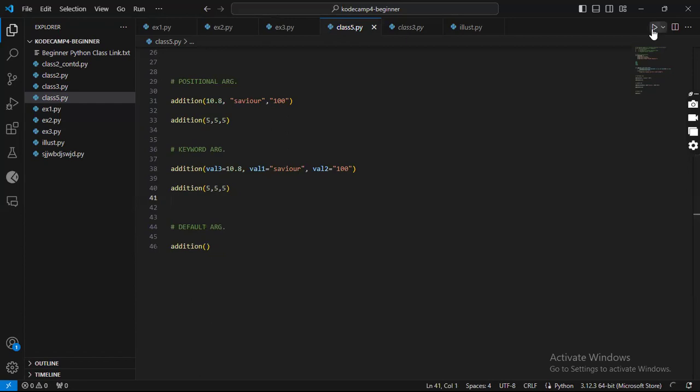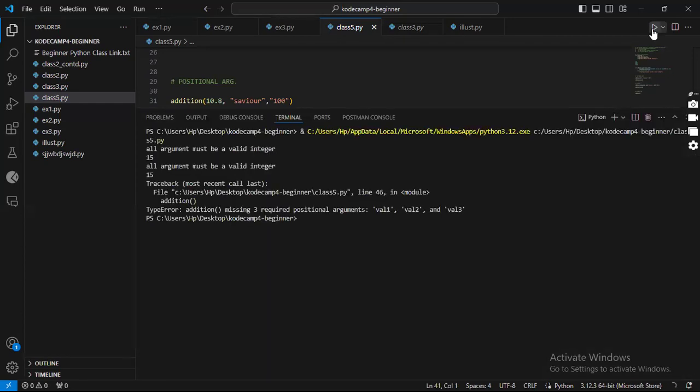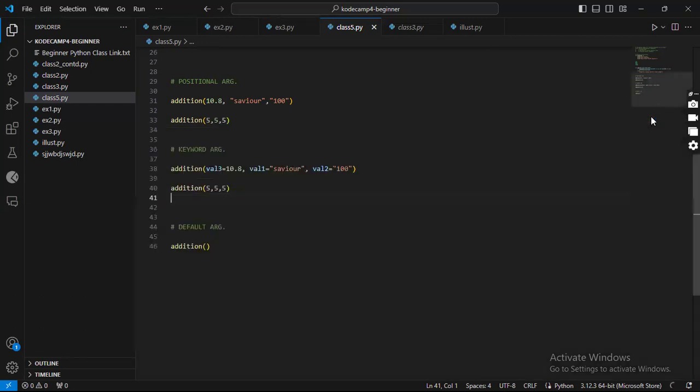If I try to execute this, what then shows? It shows that this function is missing three required arguments. So as such, I must provide those values. It's compulsory, right? But then we can provide a fallback value just in case a user fails to provide those values. Then the function can go ahead and work with the fallback values. And those fallback values are what we know as default arguments or default function values.